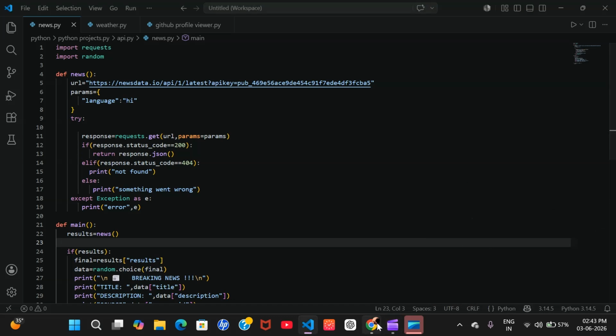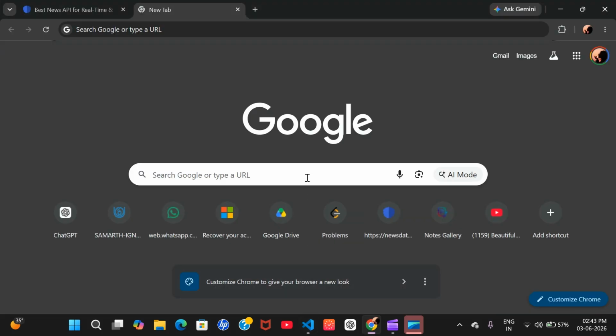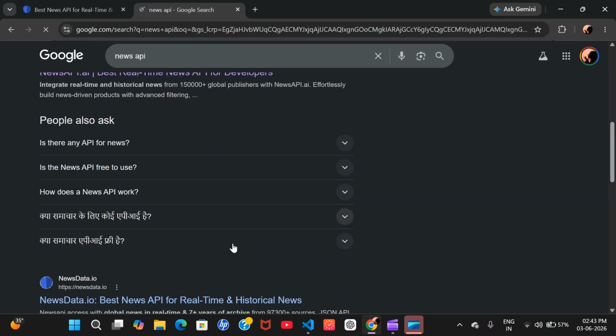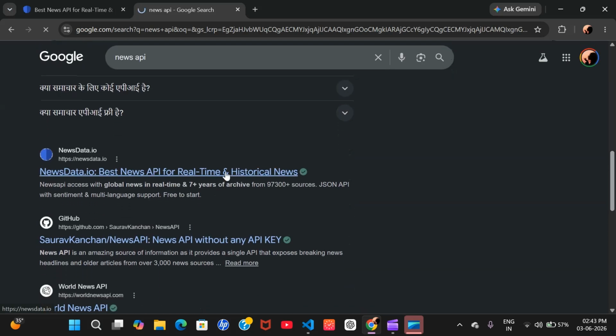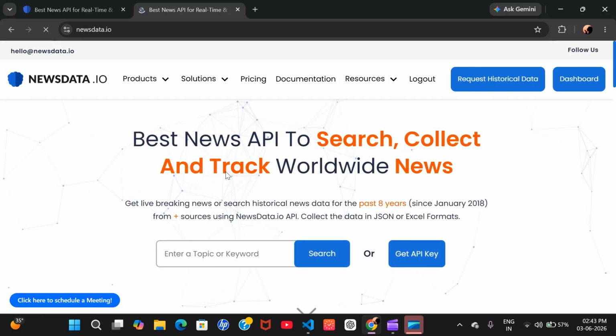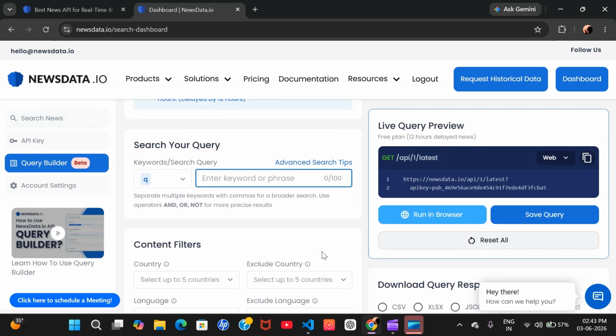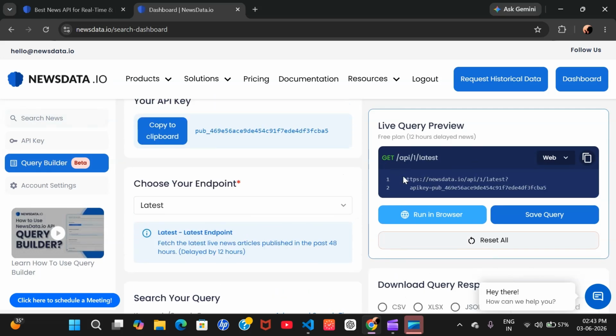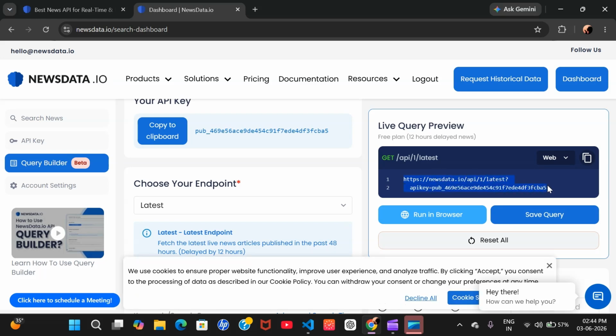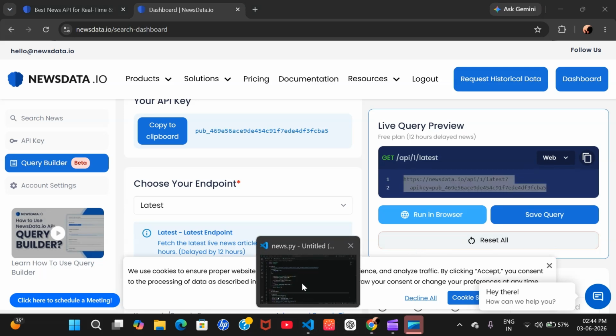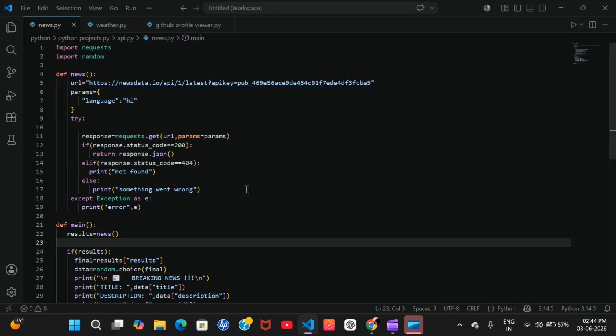First of all, you need to search for news API, then you can click on any of the websites. I'm clicking this, and then you have to get the API. See, you will get an API. You can copy it with Control plus C, then paste it in your code, in the URL. The same link is that.